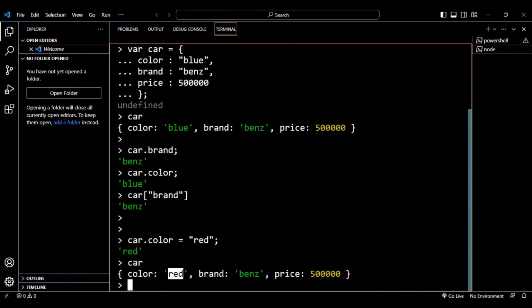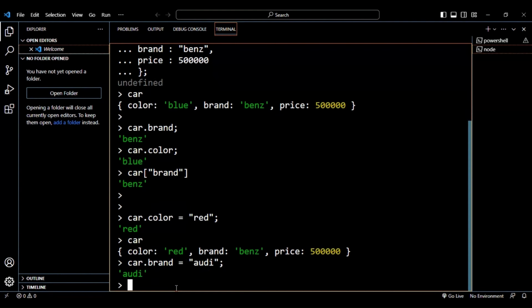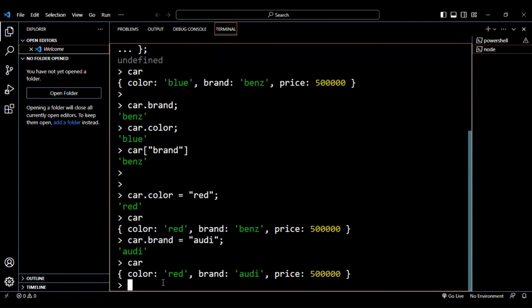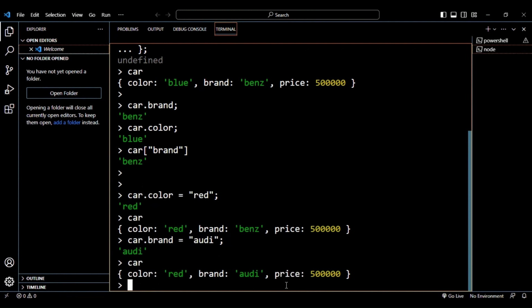Let's try to update the brand as well. So here I'll say car dot brand, and in a similar way I will assign the value Audi. That's it. If I print the car object, firstly we have updated the color to red, and then we have updated brand to Audi. Previously it was Benz here, right? So this is one way you can update any object property in JavaScript. Let us see the second way.